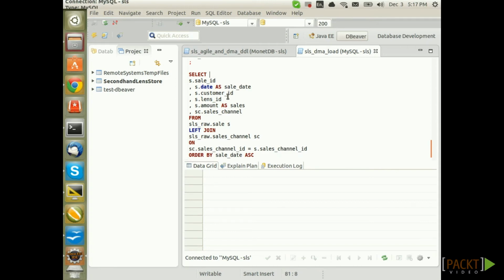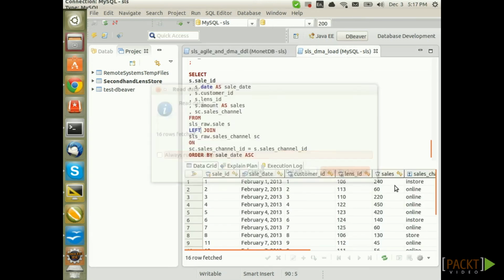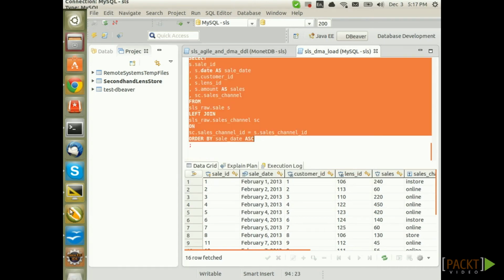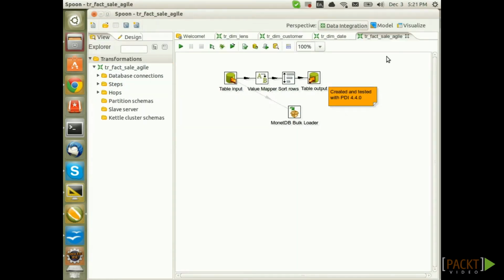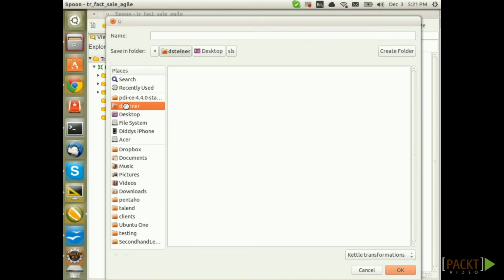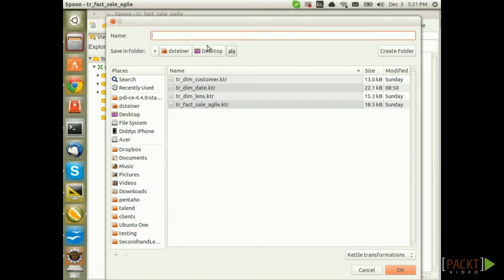Again, we use the left join to join onto the sales channel table in order to return all the rows from the main table. Let's execute this query to see if it's working. That's looking fine. So just copy it, and now let's switch back to Spoon. Next, open up the agile transformation we created earlier on and save it in our dedicated project folder as tr_fact_sale.